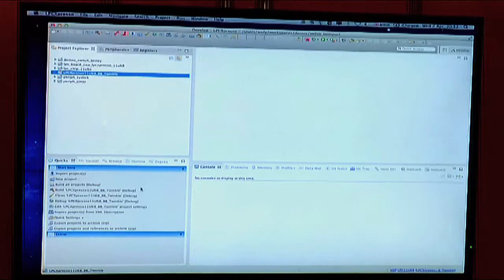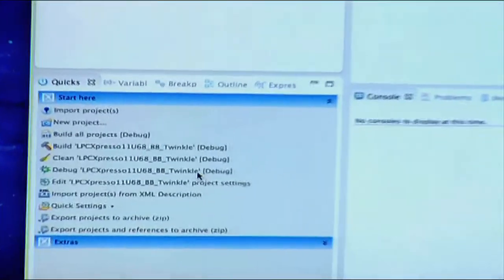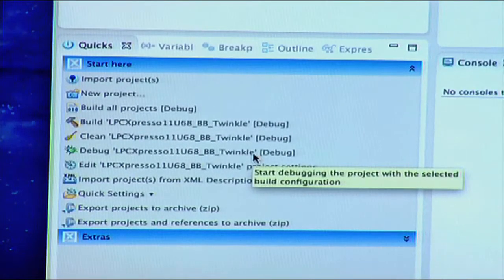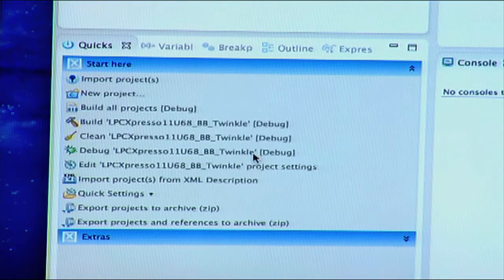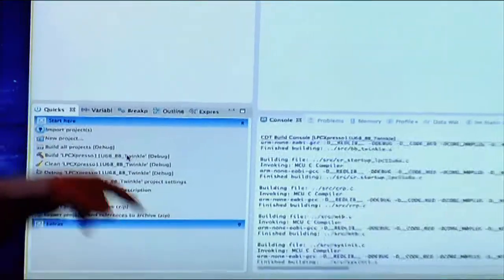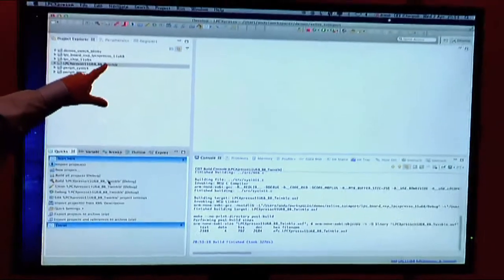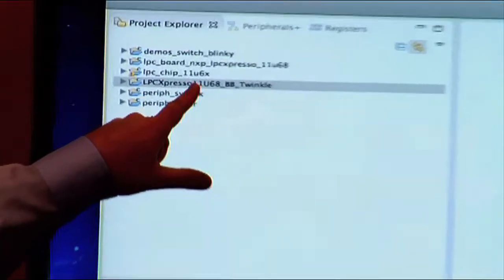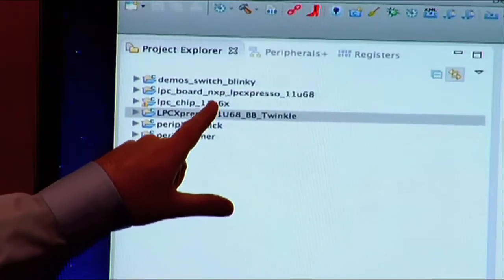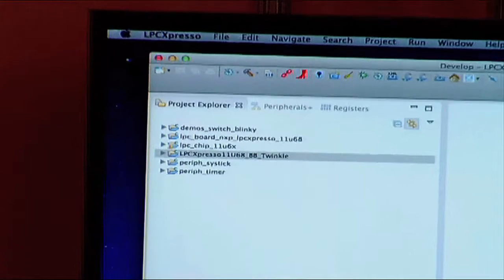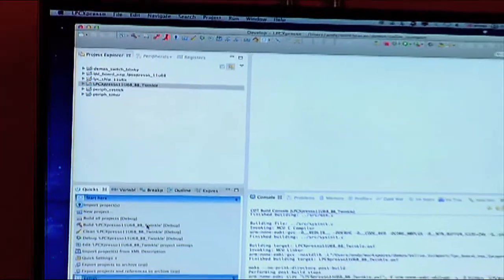So before I can debug it, I need to build it. Now in actual fact, when we launch a debug session using the quick start panel, that will automatically check whether we need to do a build, and if necessary will trigger one for us. But in the example case here, I'll manually click on the build button. This will automatically build the breadboard twinkle project, but it will see the fact that the breadboard twinkle project is reliant upon the chip and the board libraries as well. So it's actually gone off and built those at the same time, and then built the application project at the end.